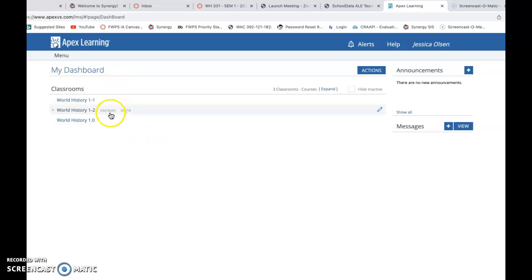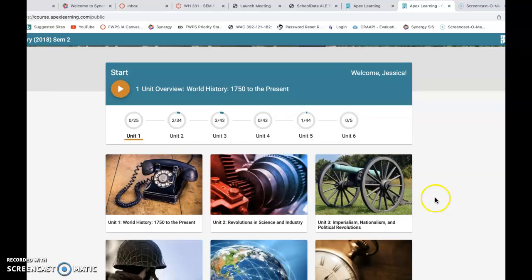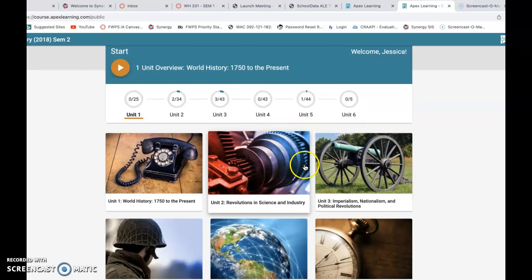So my dashboard on Apex is going to look different than yours, but it should say SEM 2 on your dashboard, or it may even say this, World History 1-2. And so it'll bring up what looks like this. So this is the unit that we're going to get to, Unit 2, Revolutions in Science and Industry.